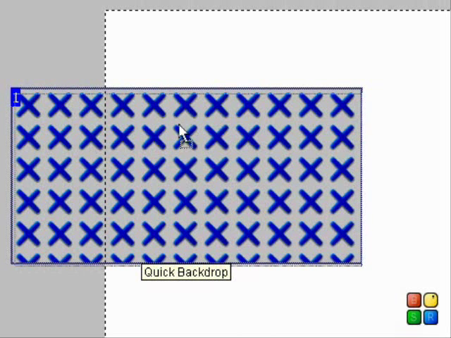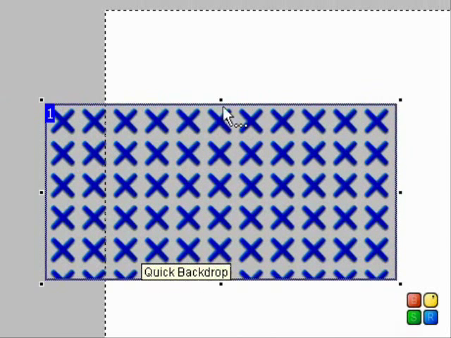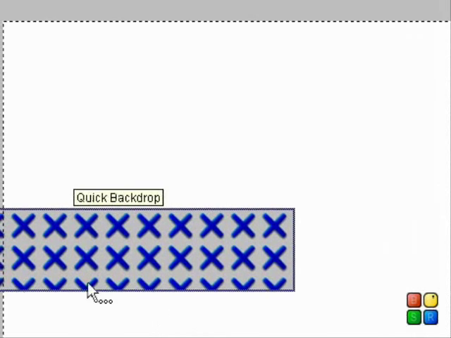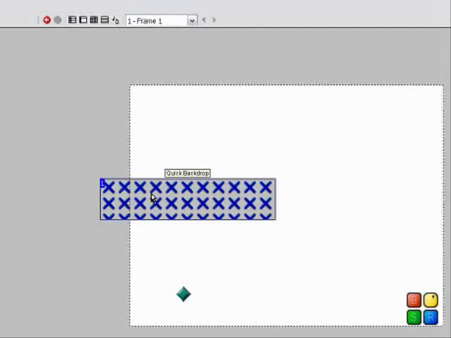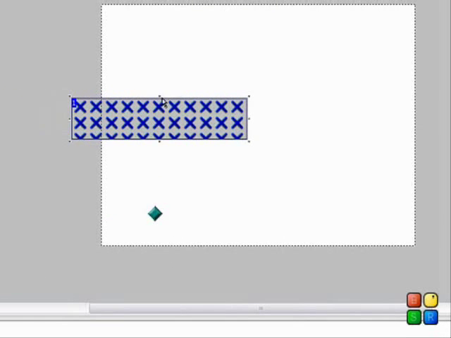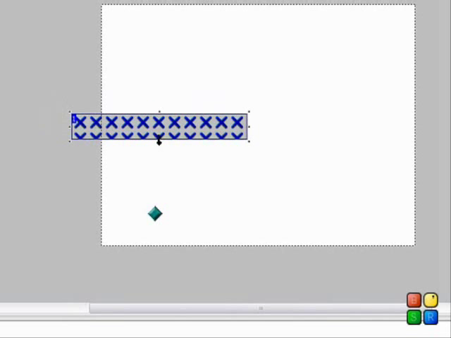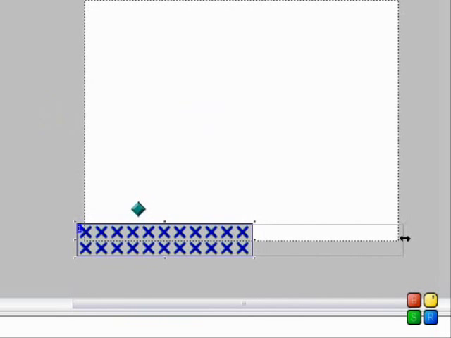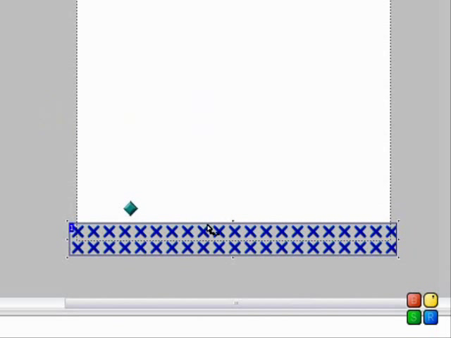So I'm going to keep it as X's. You can double click on it and change it if you want to, but I'm just going to keep it as X's. So let's start off by putting this on the bottom and then extending it out to reach across the whole level.